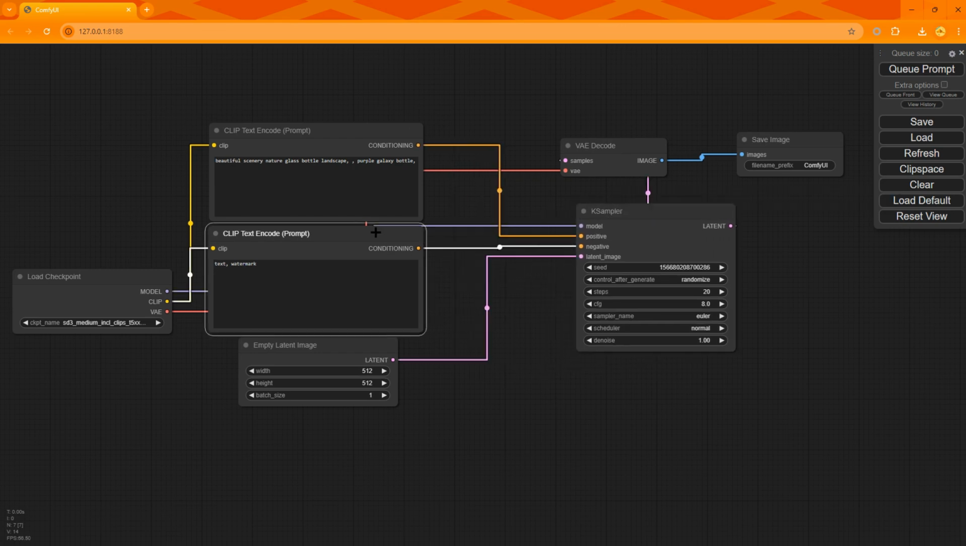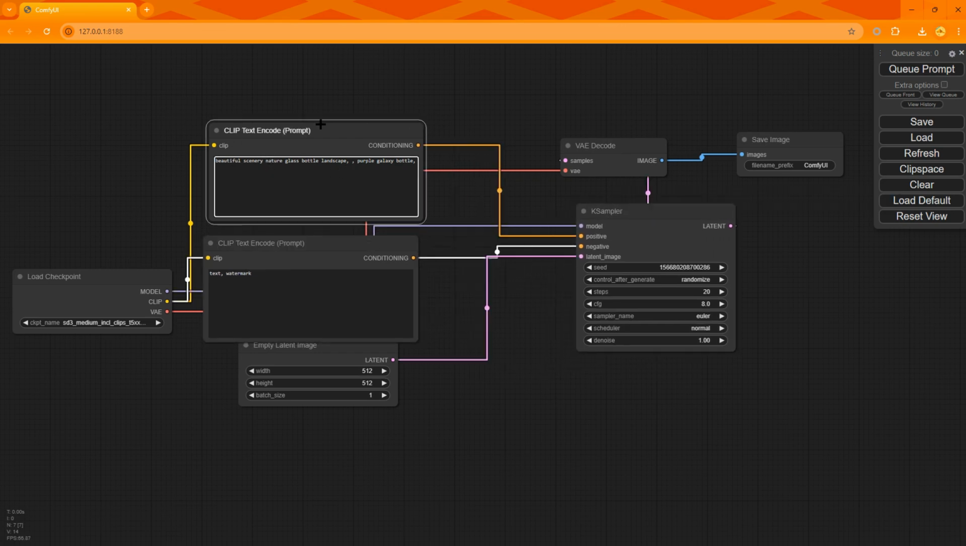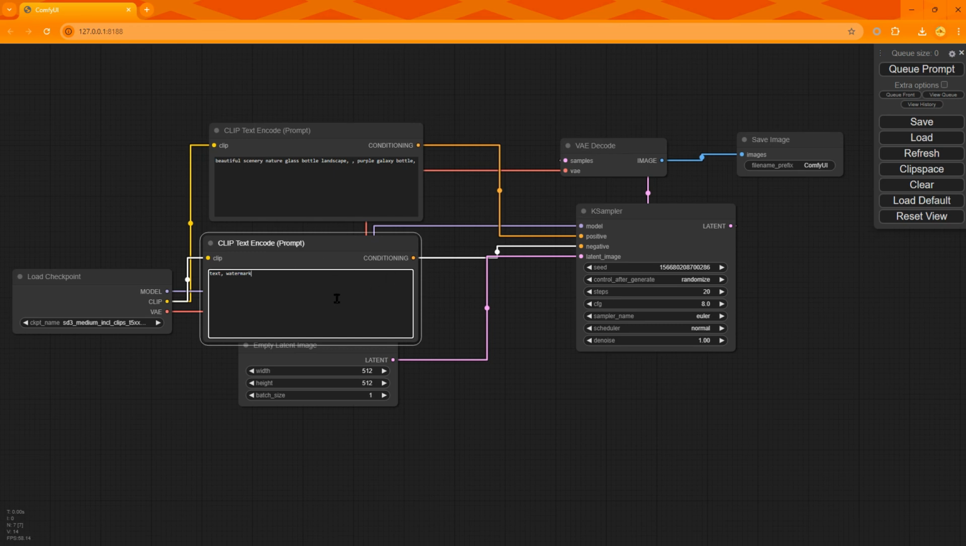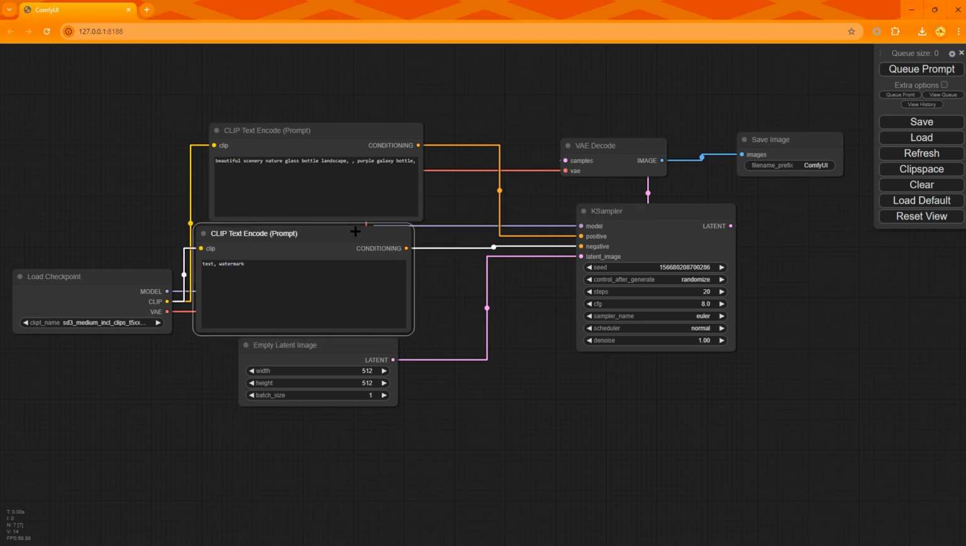For the positive prompt, we want to show anything that we want to put inside our picture. We want to be more descriptive, as descriptive as we can. The second one is the negative prompt. In this box, we're going to indicate what we don't want to show up in our picture. For example, any text, any watermark, or we can put something like low resolution. Anything that you don't want to show up, you put it in the negative prompt.